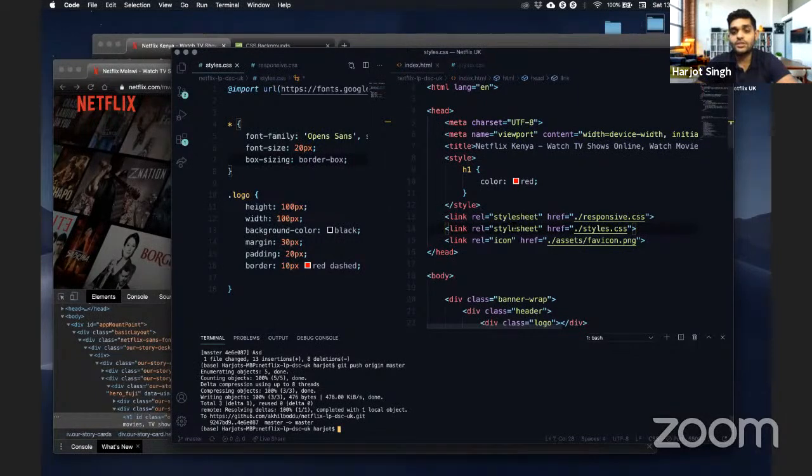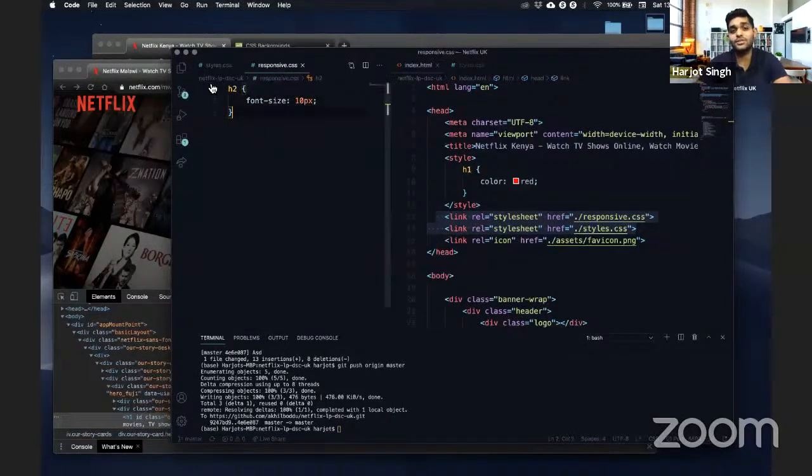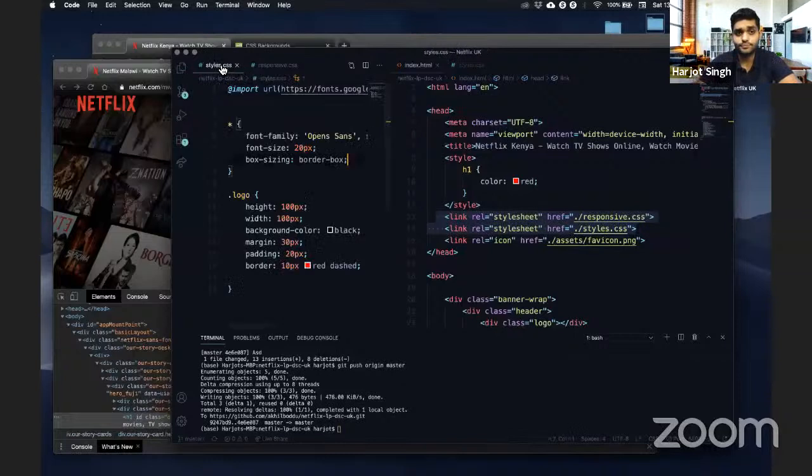So what I mentioned earlier was you can have multiple style sheets. So over here, as you can see, there are actually two style sheets linked. There's the responsive CSS and styles of CSS. I'm using the styles of CSS currently. I'm not using the responsive of CSS. I should actually remove this because I'll be overriding it. The responsive CSS basically allows us to have as many CSS files as you want. I can have like 10 CSS files, doesn't really matter.